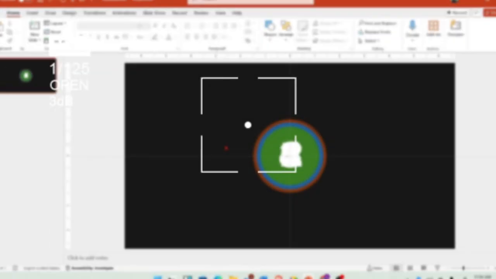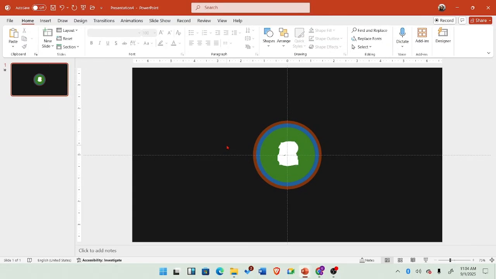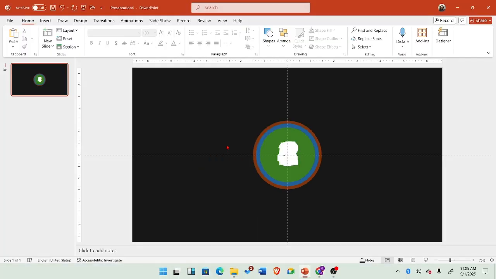Hi there. In this quick tutorial, I'll show you how to make a 5 seconds countdown timer in PowerPoint, just like what you see right now. Using simple shapes and animations, you'll be able to create this timer.